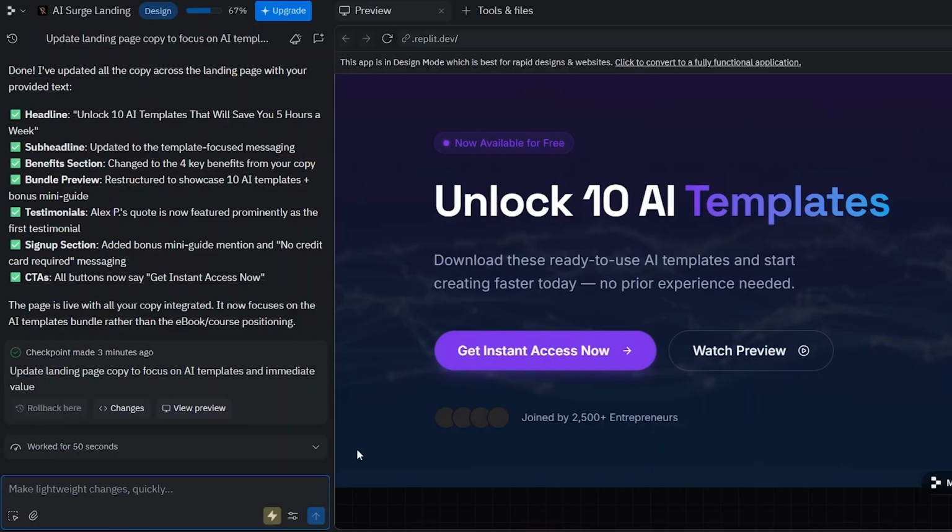So that is it. That is how to create your landing page using Replit without having to worry about any kind of code. As you saw, we did not have to even look at the code. All we did was just describe what we wanted, and we got it.